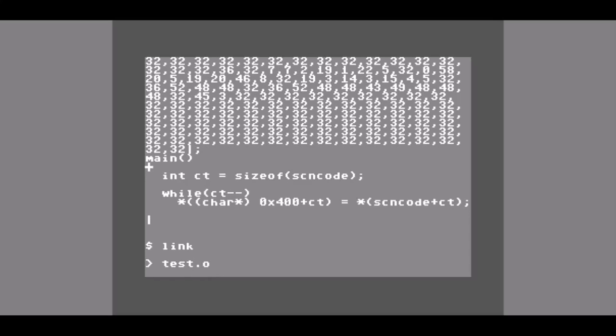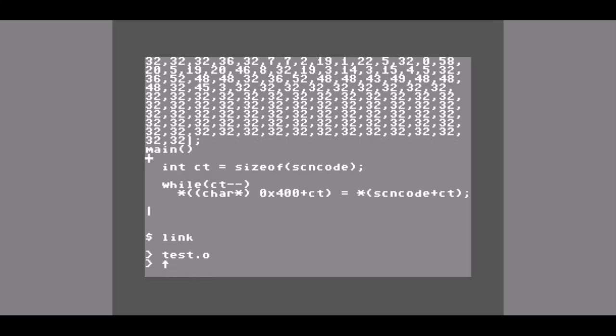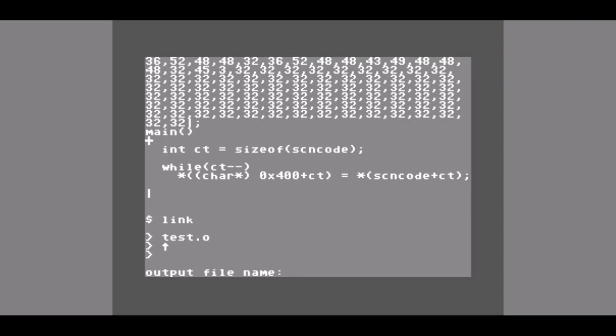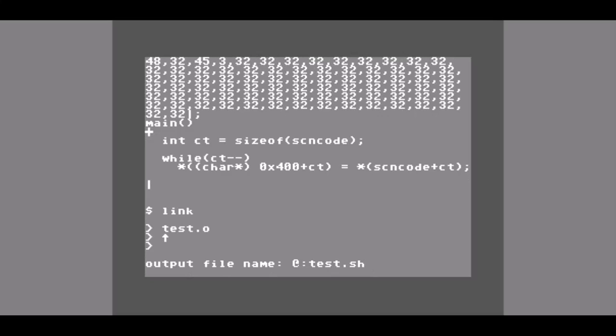Test.o, and then the up arrow, and that's it. And then the output file name, I don't know if I already have this name on here or not, so test.sh. That's why I prefixed it with the @ symbol. That way it will overwrite it if it does exist. Test.sh. There we go.